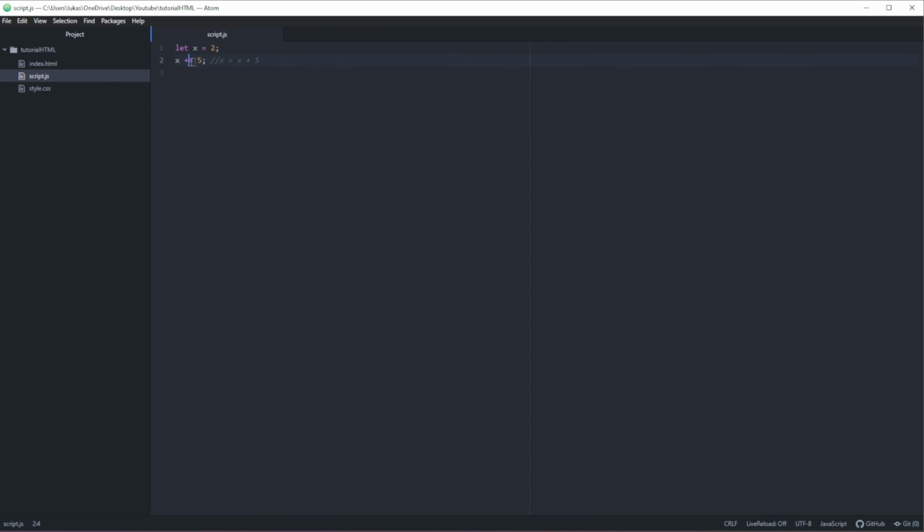We can do this for anything. We can do this, for example, with multiplication as well. The way this will work is the exact same way. We get x, which is 2, multiplied by 5, which is 10, and then we equal whatever answer that is back to x.